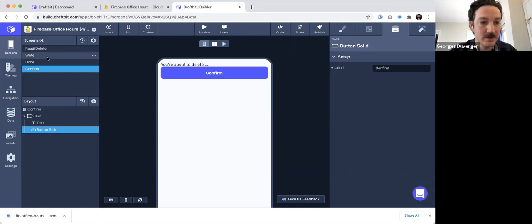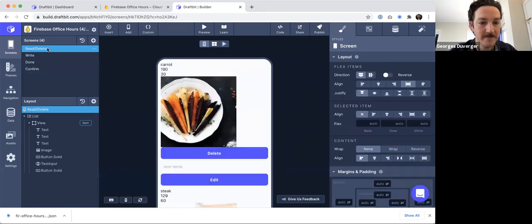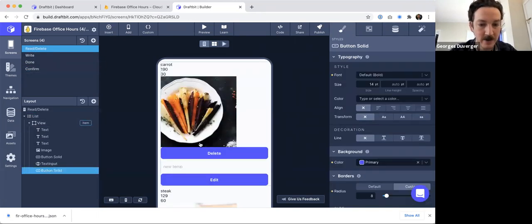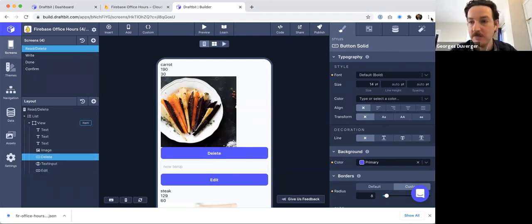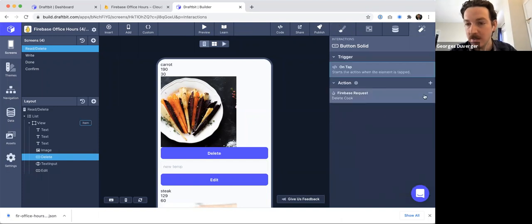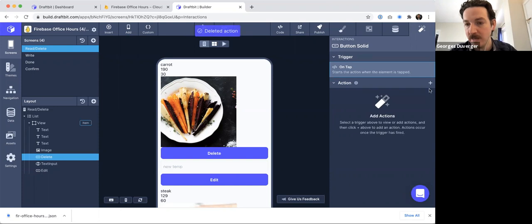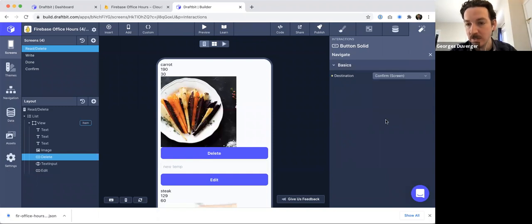Okay, so now we're going to go back to our delete button, which is this one. I'm going to make sure I label it correctly so it's a little bit easier to follow. So this is my delete button. I'm going to go back to the interaction, and instead of deleting it here, I'm going to remove that action. And I'm just going to navigate through that confirm screen.